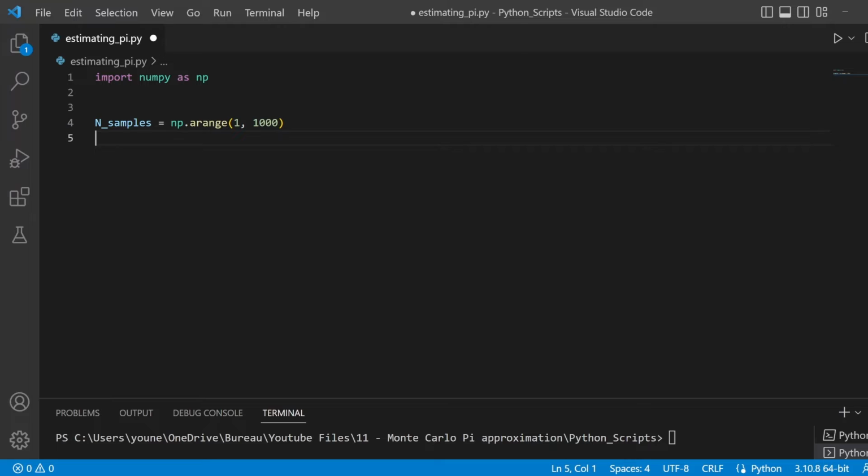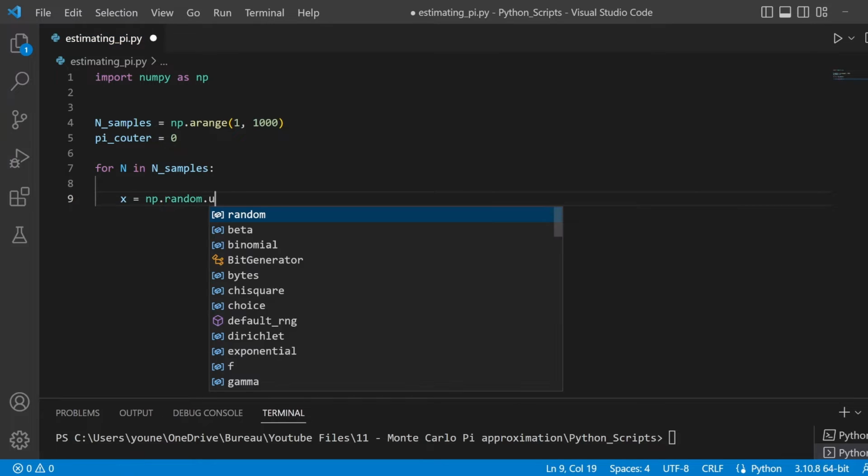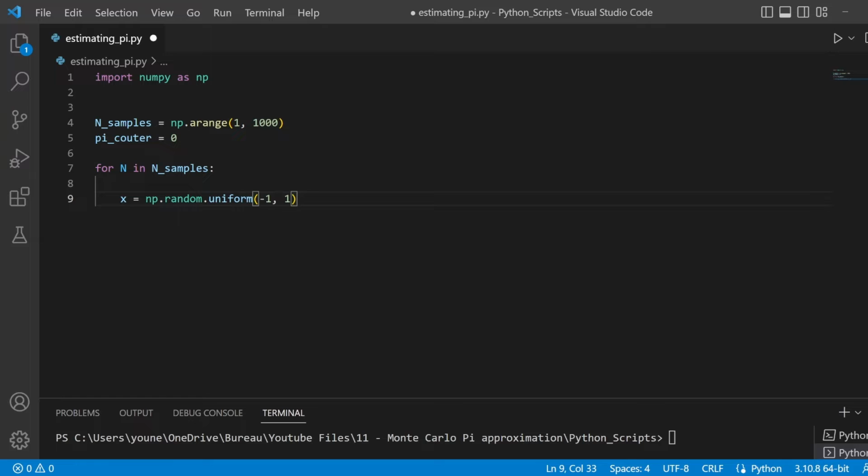Alright. We set a counter to 0. So this pi counter will designate the number of dots within the circle. And then we do a for loop, so for n in number of samples. We define the coordinates of our dot, for example, with x equal to np.random.uniform from -1 to 1. And then same goes for y, like this. This will create a random number uniformly between -1 and 1.